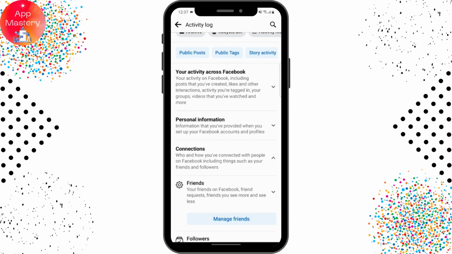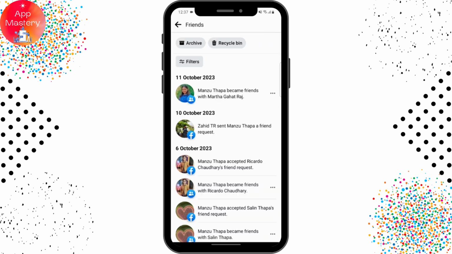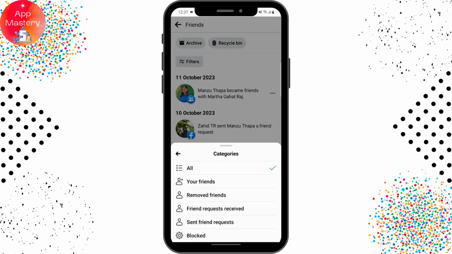Simply tap over the drop down and go for the friends, and all of the activity related to your friends will be available. You have to go for the filters option and go for the categories. So a list of categories will be available. Here are your friends, removed friends, friend request received, sent friend request, and blocks option.